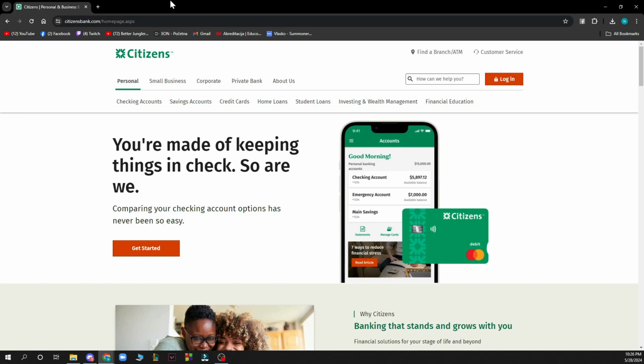Now guys, let's see how you can actually transfer money from Citizens Bank to an external bank. Well, within the online bank, you may sign up for the option of transferring funds between your linked deposit accounts with the bank and certain deposit or investment accounts at other financial institutions.